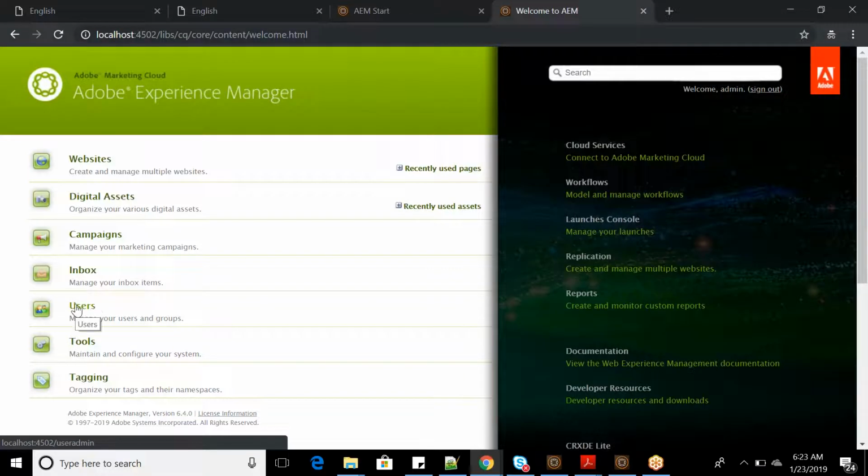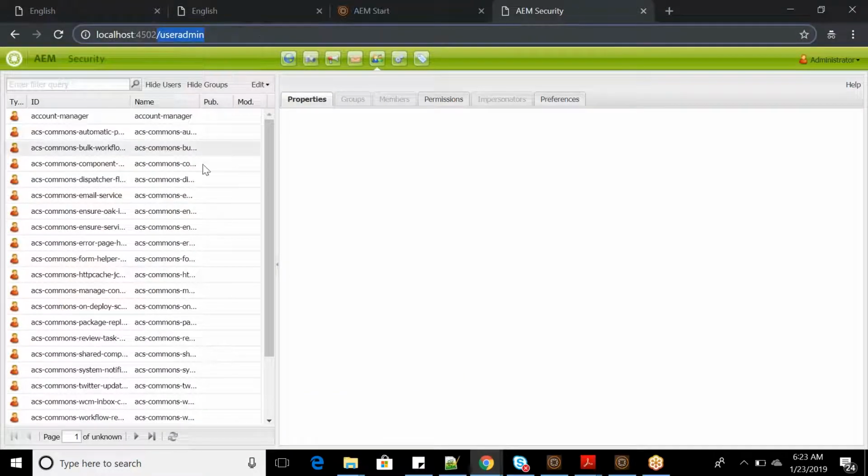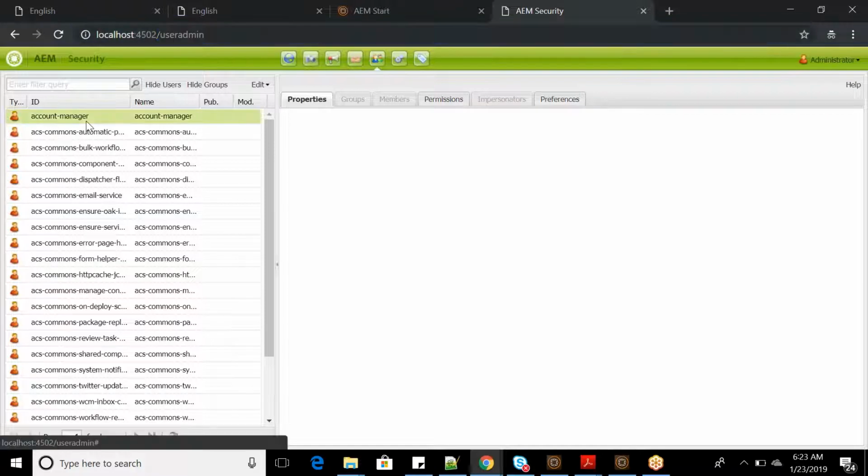Now the users one. So this is the user admin. This console helps the administrator to create different users and different groups. In AEM, definitely I am logged in as admin, but everybody cannot have admin access. There should be some segregation between the users, like who are the content authors. I will be giving a certain set of permissions to them. I cannot go and give all the permissions here.